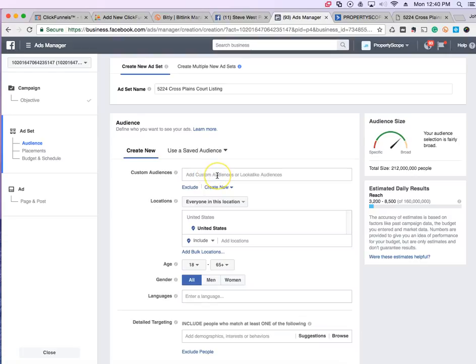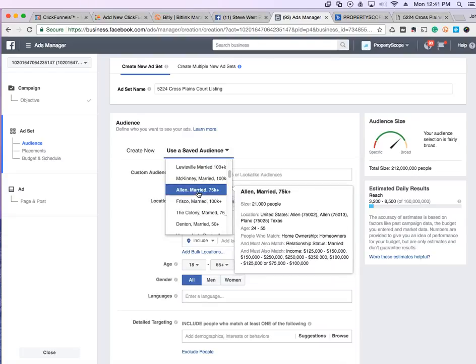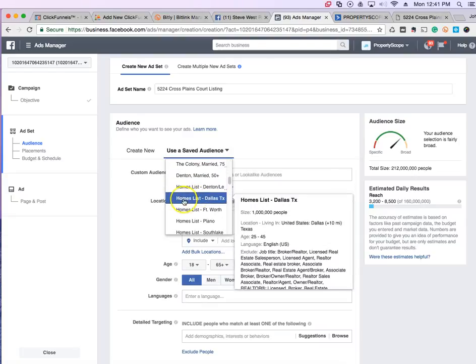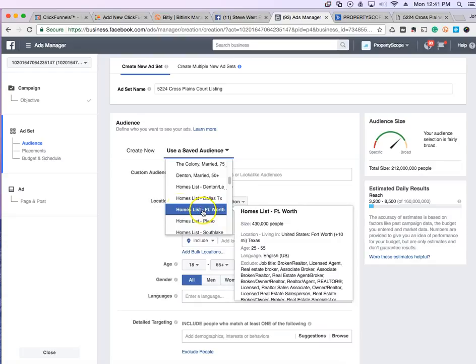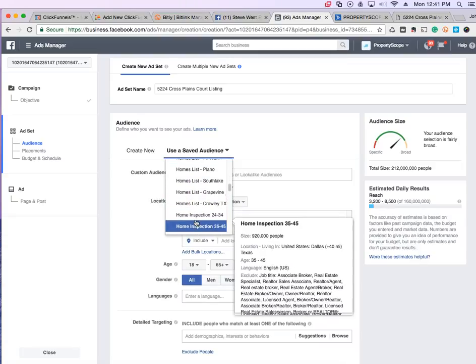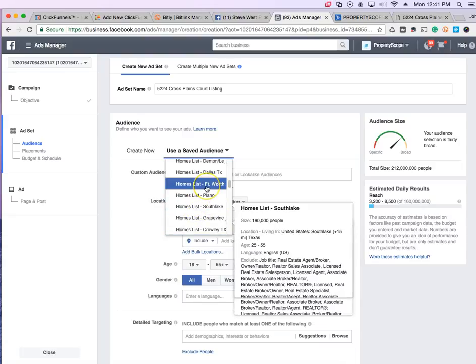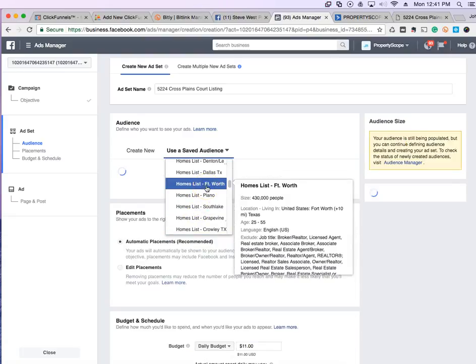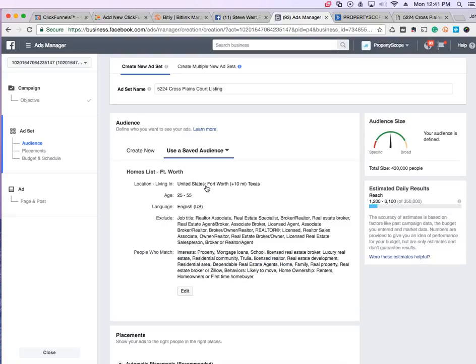For the most part, I have all of the audiences saved that we need. This particular property, we're going to use a saved audience. All of the saved audiences that relate to our stuff are going to say homes list and then a city. If there's no city listed for the homes list, you choose whatever one is in that same territory or state. For this purpose, we're going to choose Fort Worth, but I'm going to show you how to edit it.